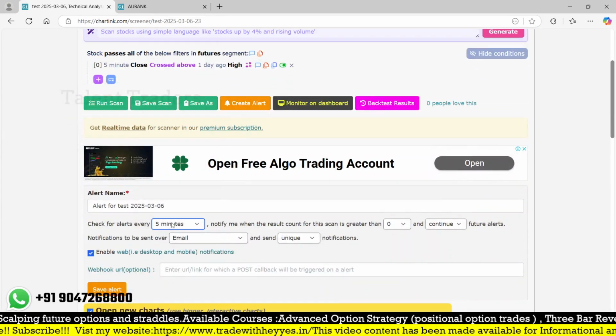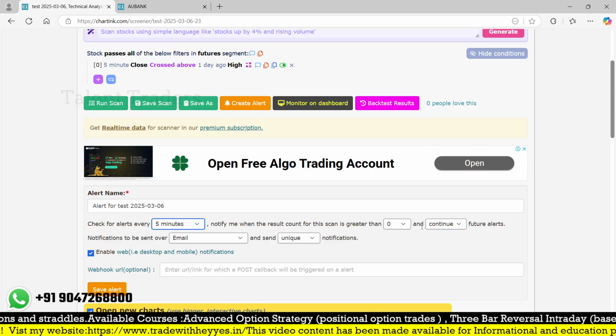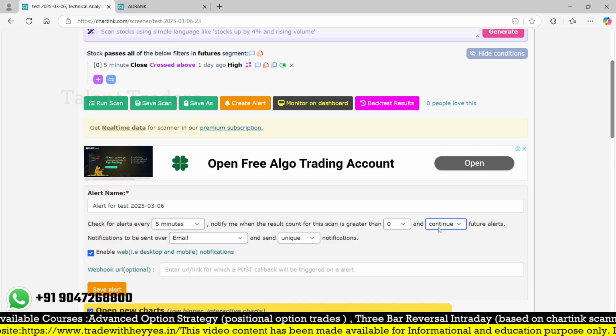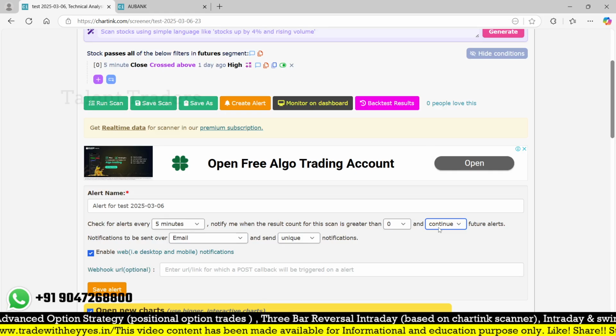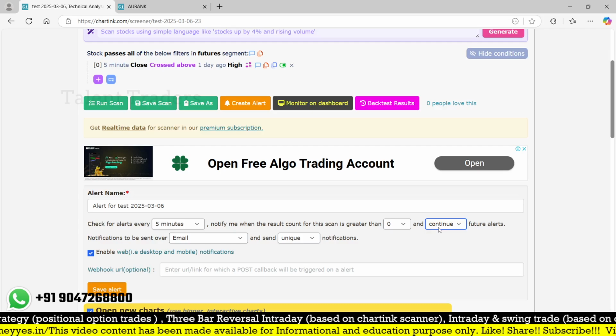Okay, for example, 5 minutes. Here the value must be greater than 0 and continue. If you set it to continue, it will keep checking every 5 minutes and sending you the alert.